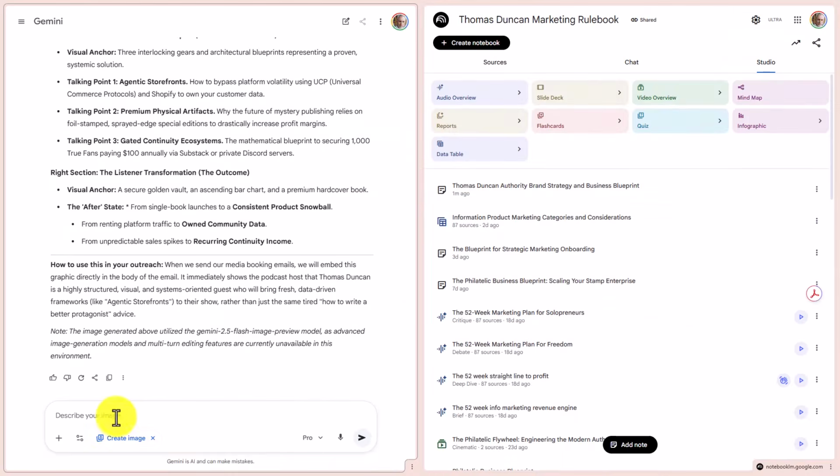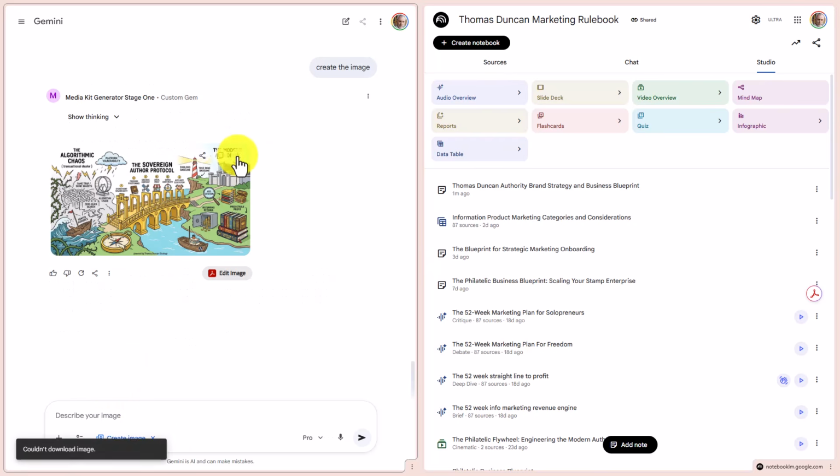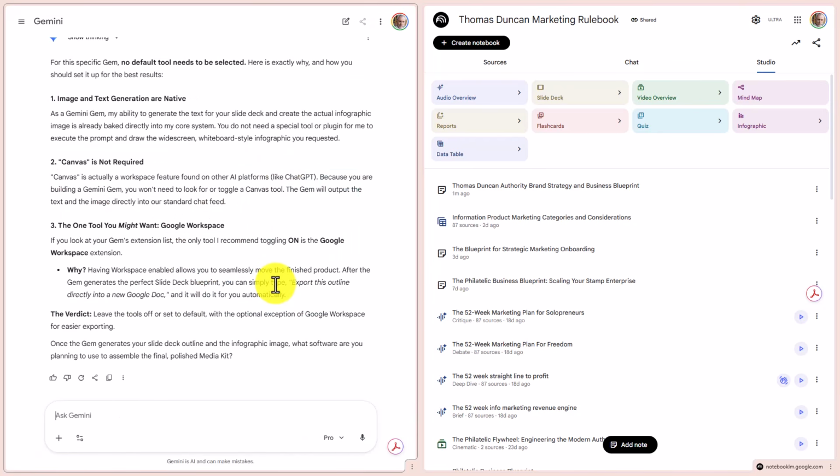We're now going to switch over to create the image, and we're going to ask Gemini to create the image. And our infographic is now ready. And you would come back to your Gemini conversation and make changes to the gem based on what worked and did not work. And so you want to make sure to tell the AI that the gem basically worked, but there were a few things that did not work when you attempted to use the gem to create the infographic as well as the slide deck for the media kit.